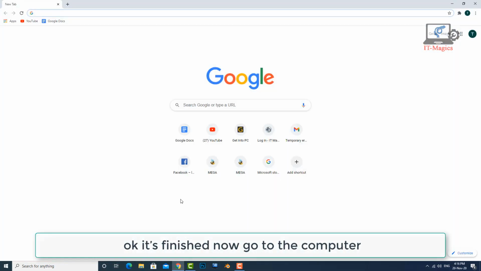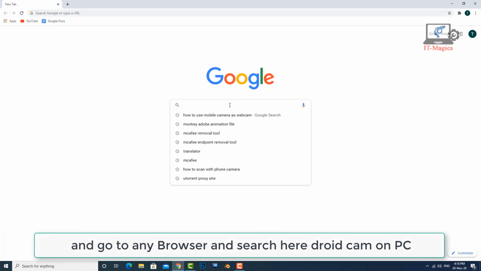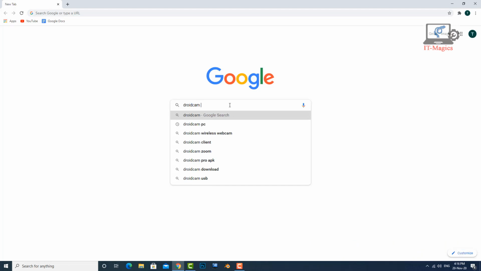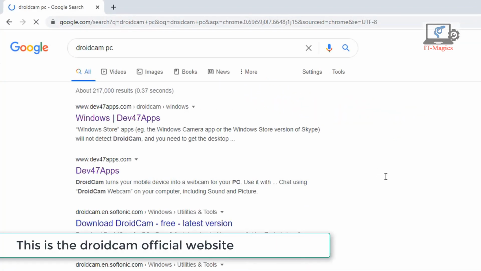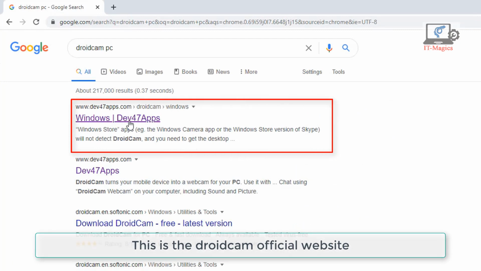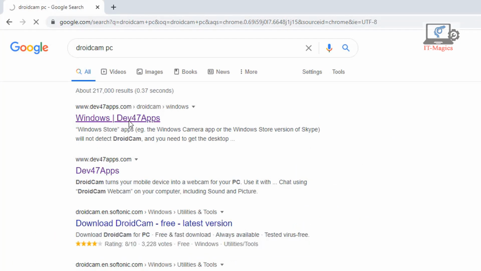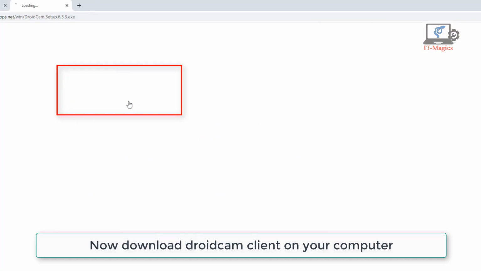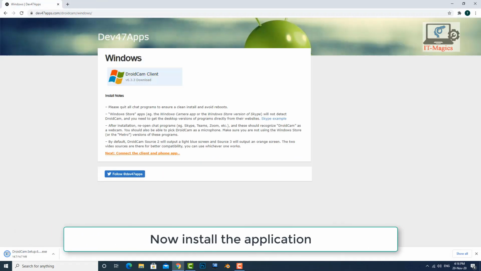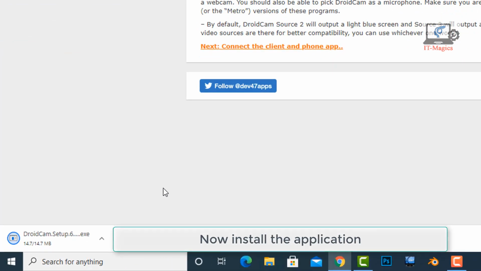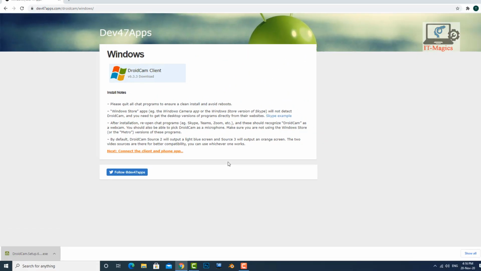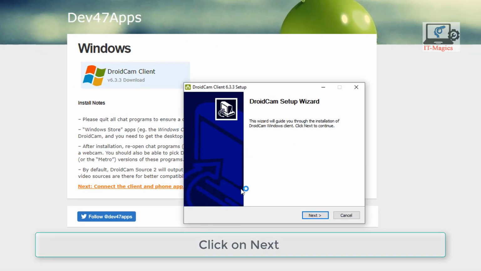Okay, it's finished. Now go to the computer. And go to any browser and search here Droidcam on PC. This is the Droidcam official website. Now download Droidcam client on your computer. Now install the application. Click on next.